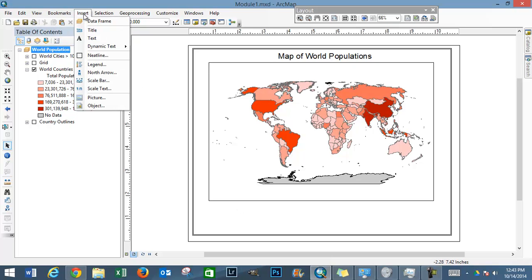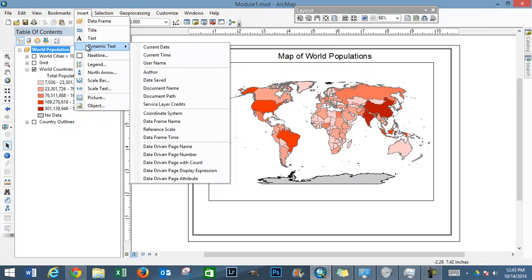All right. So we know that we can insert text if we want to write about something on there, explain anything. Dynamic text will put the current date, time, all sorts of different things on there. Just know that it's there. We can put the author on there.